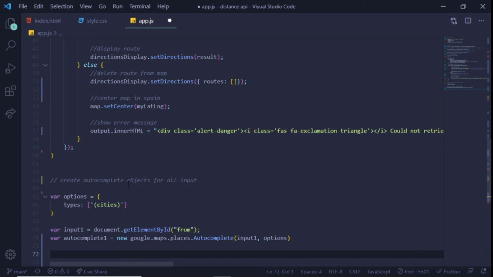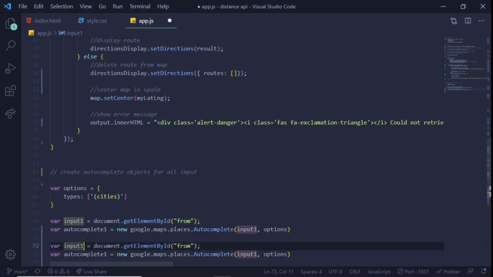And now we'll just copy this. It's quite identical, and we do it for input2. So change this to input2. Instead of "from", we'll put "to". Autocomplete will be autocomplete2. Here will be input2, and it's going to be the same options.